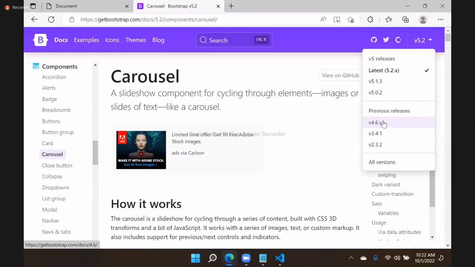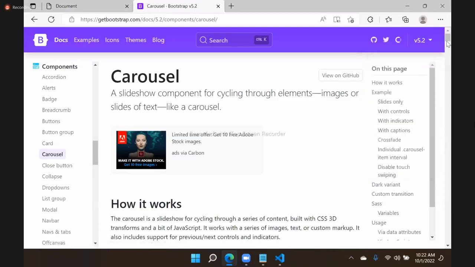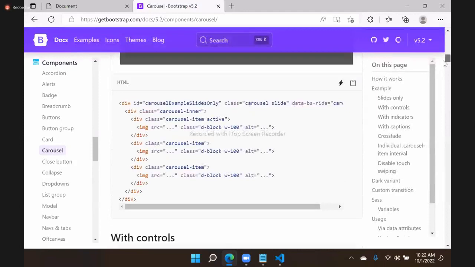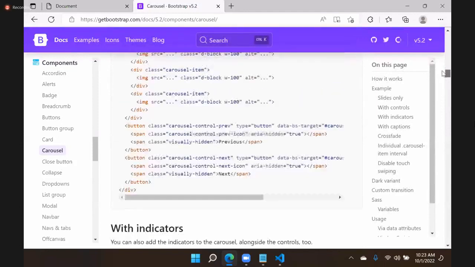Don't take help of other websites. Come here and check it, because this is the official website. Your companies may be using old attributes, which means they are using old Bootstrap. How to know which Bootstrap version they are using? Here you will get all the information on how to design the slides. Understood? It will give that information.